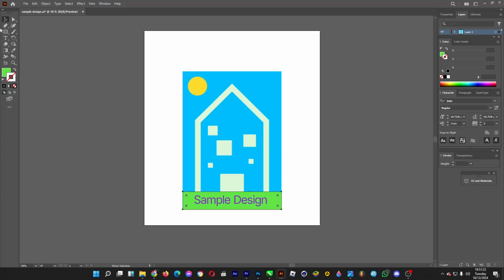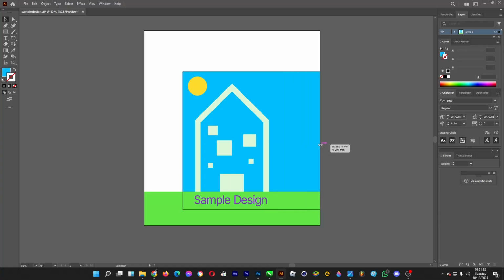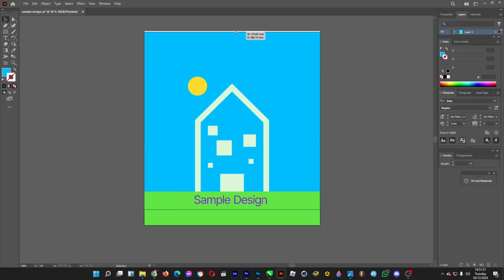The grass, just like this. There you go. And then the sky, just like this. Or maybe you can put the sun somewhere else to this position, just like this.